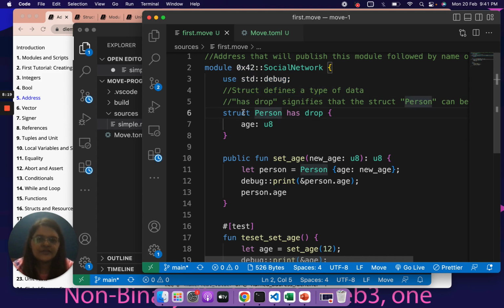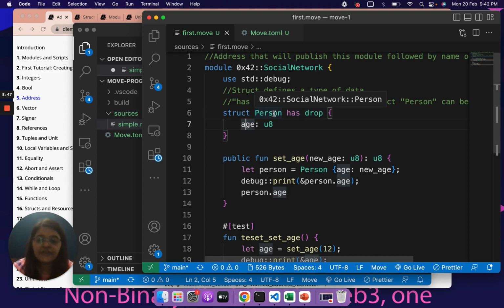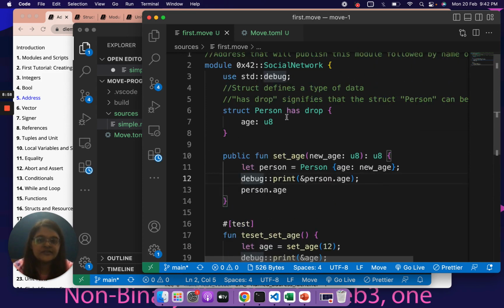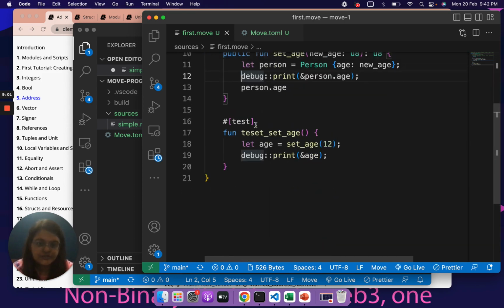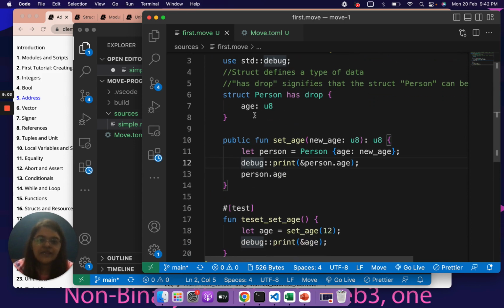Now here I have a structure named Person, and this has an ability called drop. That means you can delete this particular structure, you can drop it. Otherwise, if you don't have this ability, then you can only move the structure from one storage to another, right? Now, as mentioned, within the structure, it will have fields that are typed. So we have a field called age and its type is u8, a u8 integer.